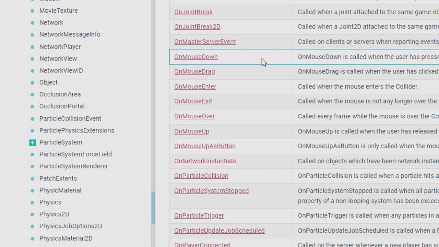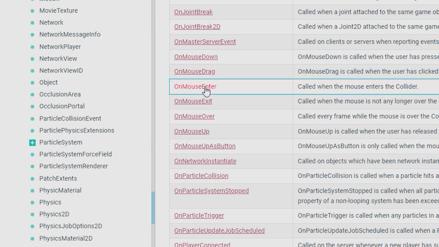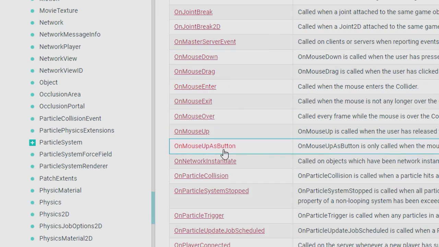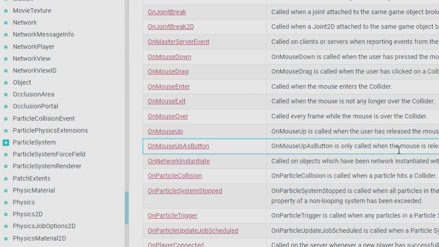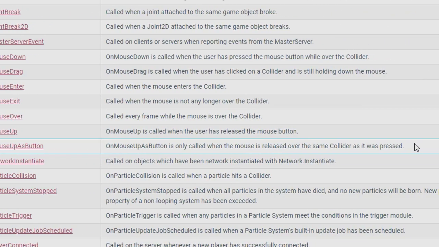Here in the MonoBehavior class, we already know that there are a number of onMouseSomething methods that are exposed by that class. We have onMouseDown and onMouseEnter and so on. And it turns out that there's an onMouseUpAsButton method that does exactly what we want. This is called when the mouse is released over the same collider as it was pressed. So this is a click. We'll press the mouse button on the collider for the fish, and then we'll release the mouse button still on the collider for the fish, and that will shoot the fish.